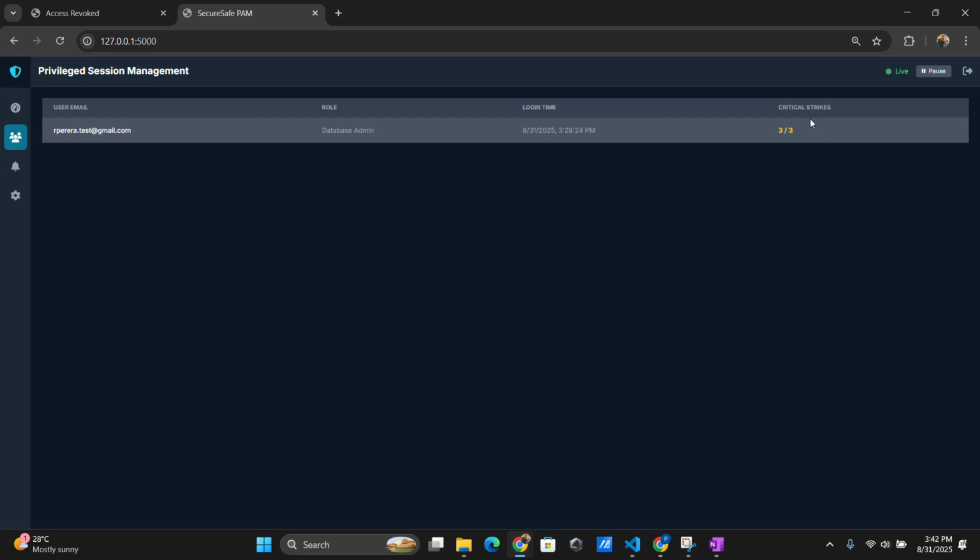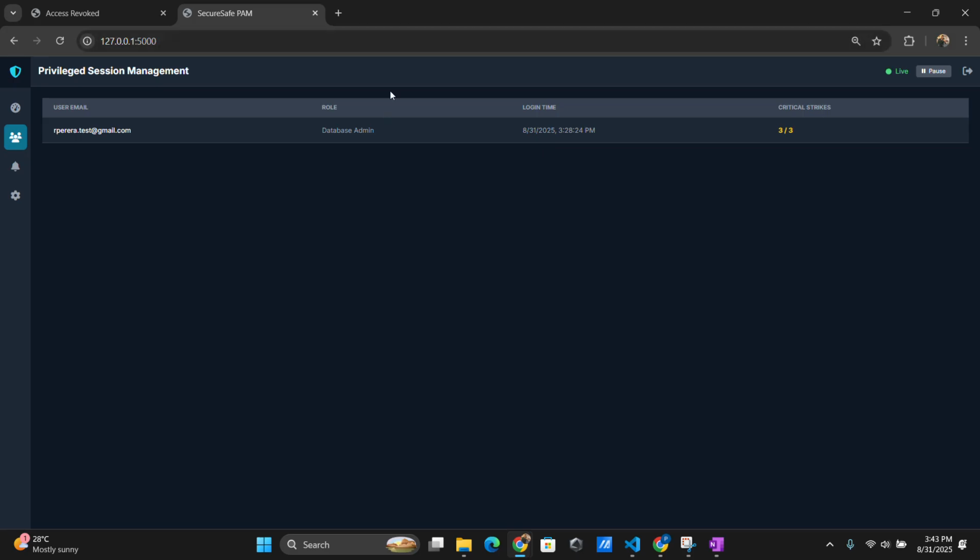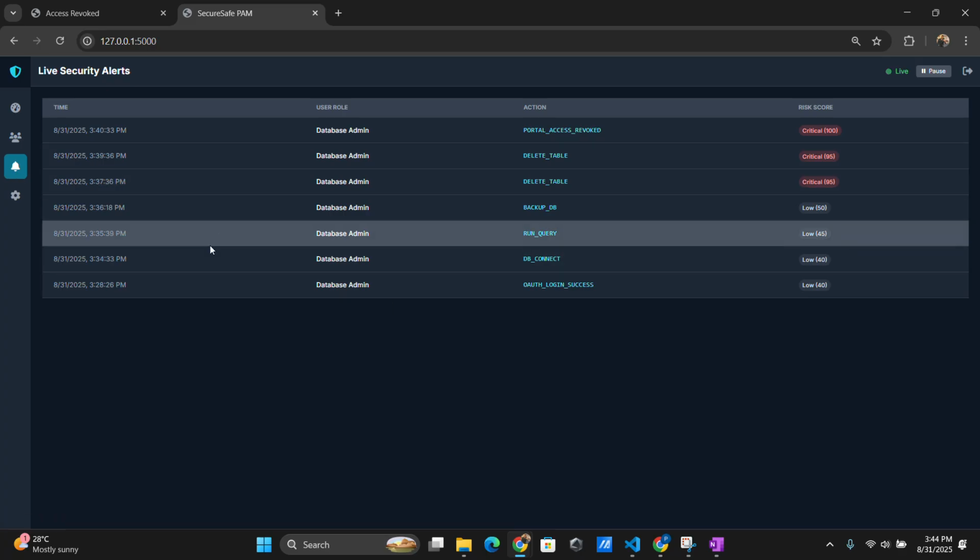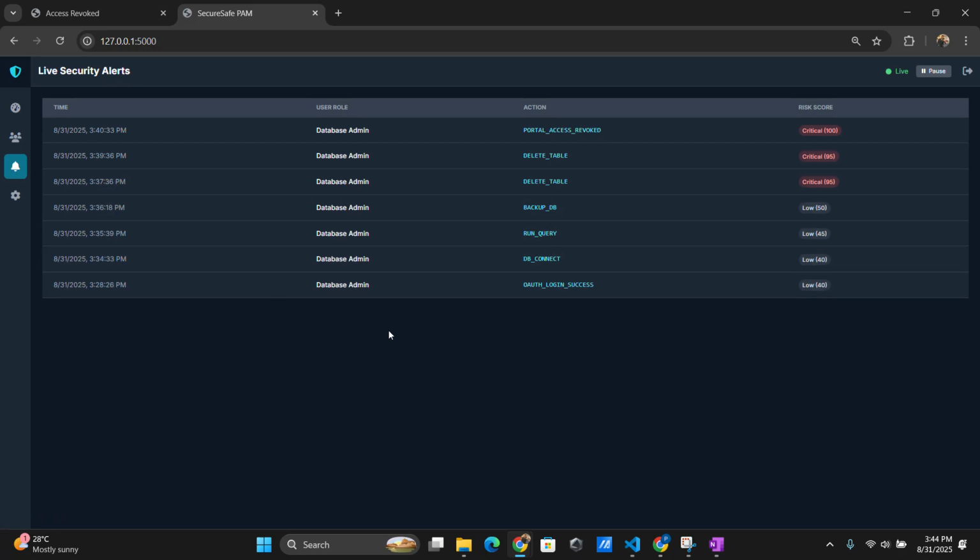And you can also see the critical strikes detailing the user email, the role, and the login time, also in the privilege management. It means each user gets tracked for high risk behavior, and after they exceed the threshold configurable by the security policy, the access gets automatically revoked. The alert panel provides detailed forensic information, every event with complete context: timestamps, user role, specific action, and the risk assessment. This is what compliance auditors and incident response teams need.